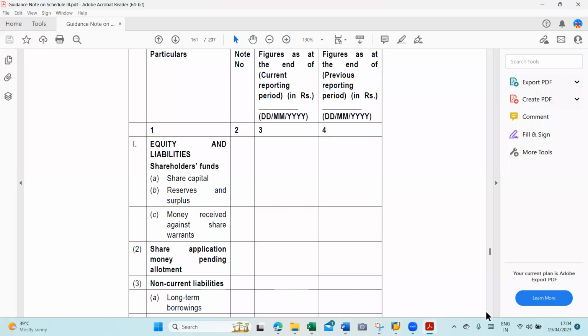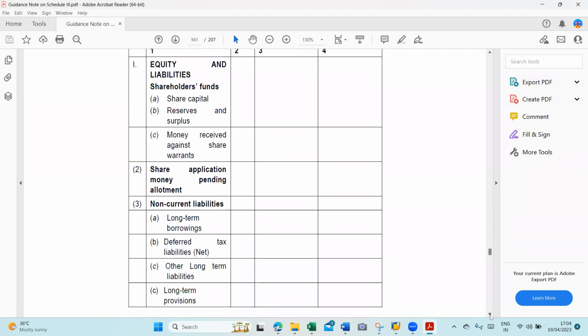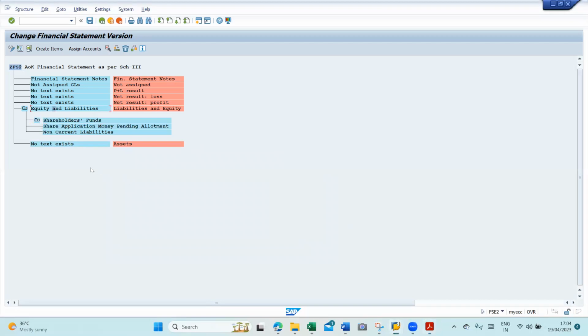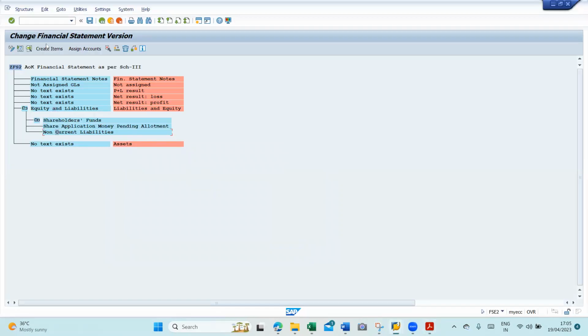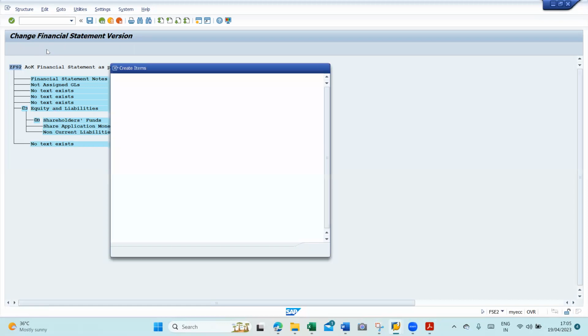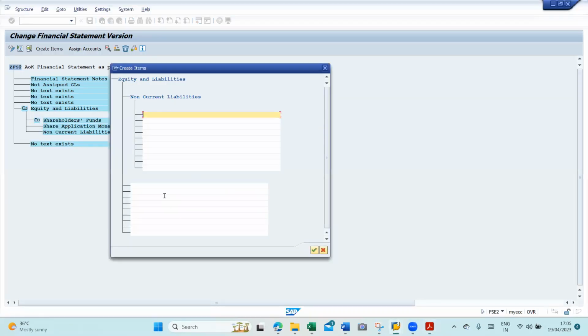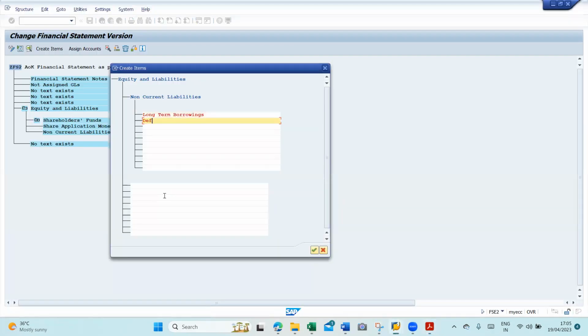Okay, non-current liabilities. See, it will take a little time, but it is very helpful when you do it. Okay. Now, under non-current liabilities, you have long-term borrowings. So click here, create items under non-current liabilities: long-term borrowings, deferred tax liabilities net.